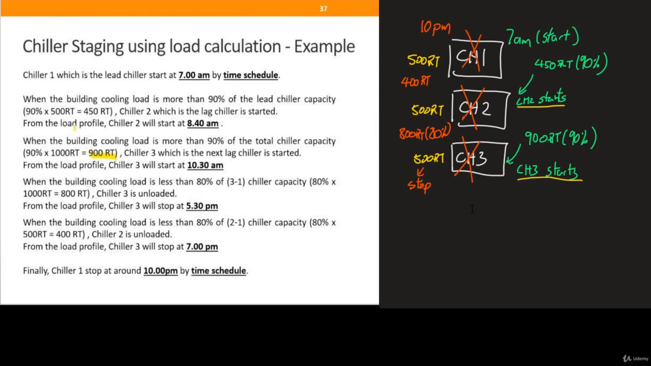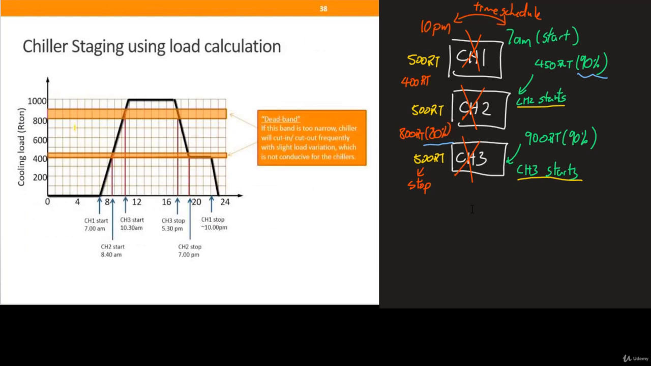So only chiller 1 will start and stop because of the time schedule, and chiller 2 and chiller 3 will cut in and cut out because of the load. So rule of thumb: above 90%, it will cut in the next chiller. Below 80%, it will cut out one chiller. Okay, so as a summary, you can use this diagram.